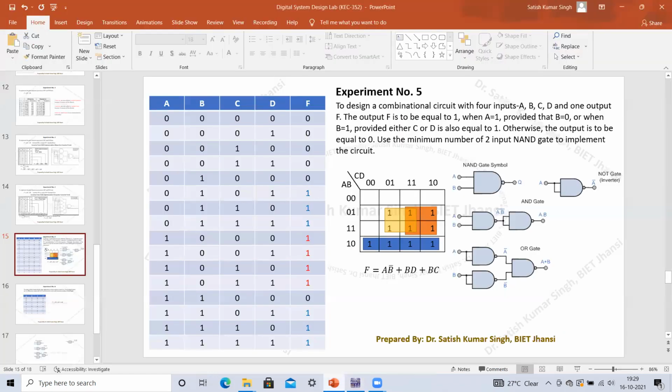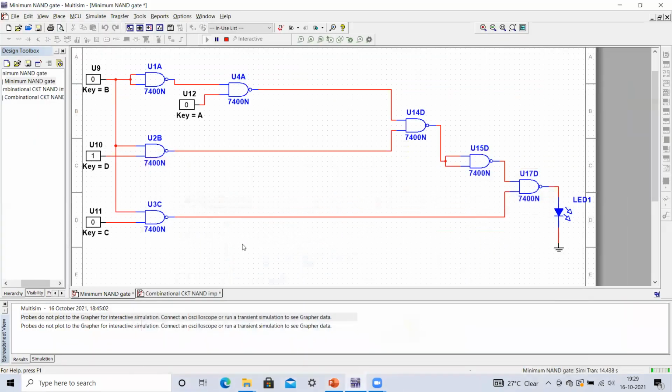Now I can test the third combination, 0, 0, 1, 0. I'm making D equals to 0 again, and then C equals to 1. You can see that this output is still 0, so we have tested our third combination. Now I make it 0, 0, 1, 1 by making D equals to 1, and this output remains 0.